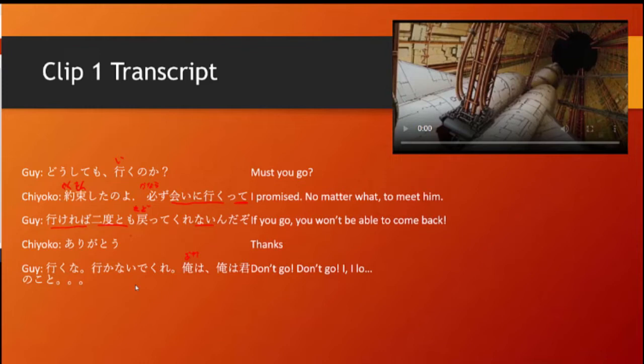Ore wa kimi no koto. This is implying I love you. Usually with confessions, if someone's gonna confess their love, they might say, for example, watashi wa, the name of the person, or you, no koto suki da yo, which would be the full sentence, which is not fully said. Before we carry on to the next line, we've got kure coming up twice.